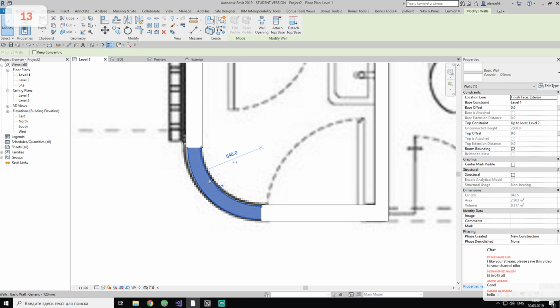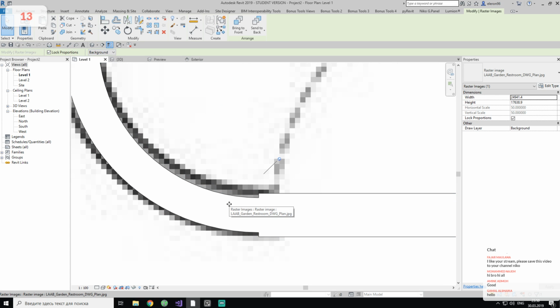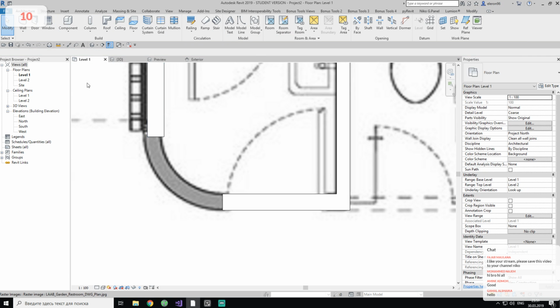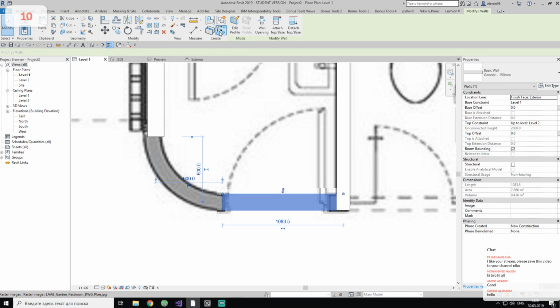But as you can see, I get something strange. My fillet is smaller than my wall. Why did it become like this? Because when I chose the wall, it was 150 here, 120 here. Let's do it like this.